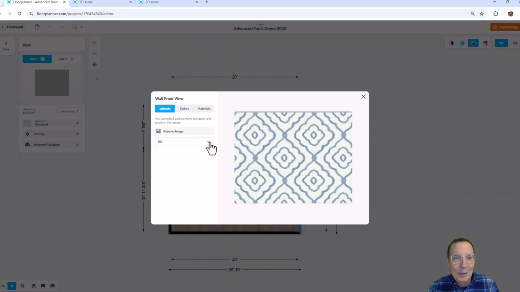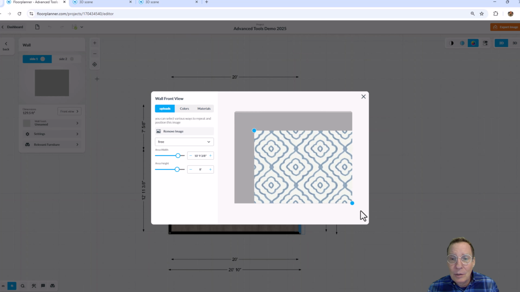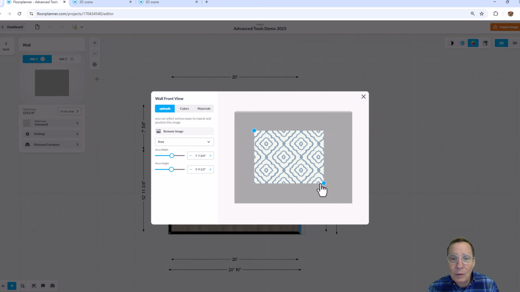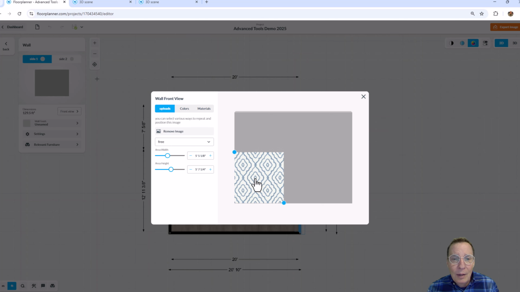In the pull-down menu, we can change it to free. Free will be free scaling. I can actually change the size of it using the grips on the corners. And knowing it's a 10-foot high ceiling, I can start adjusting its size accordingly.